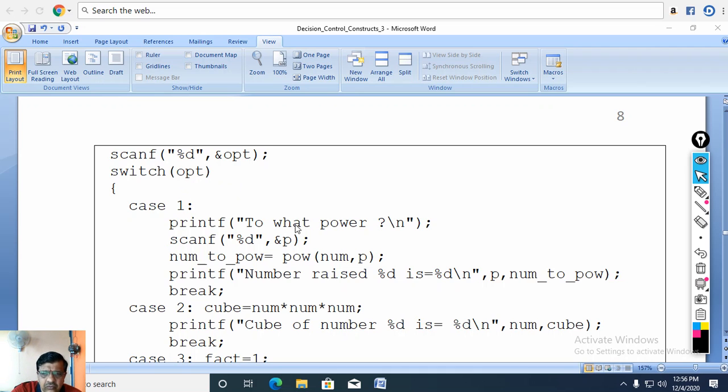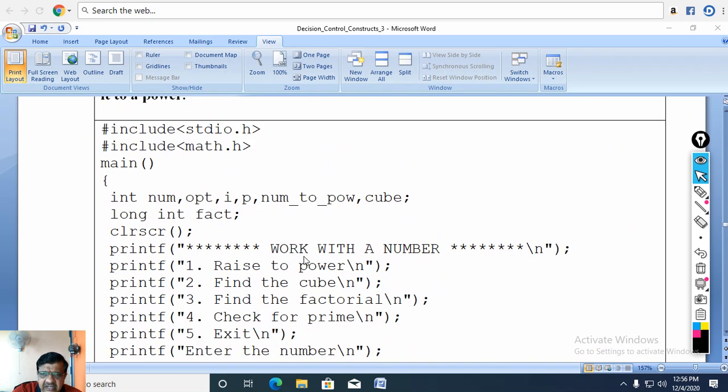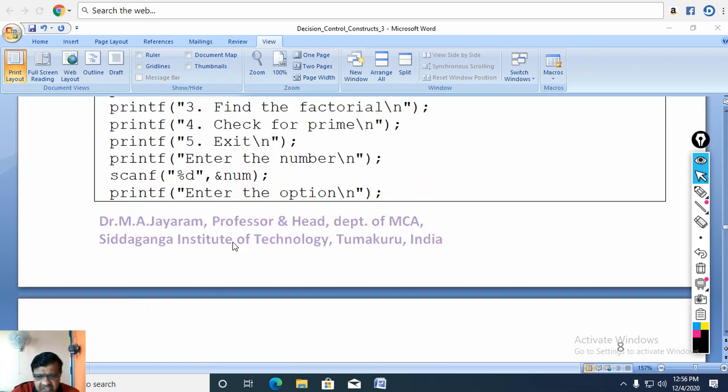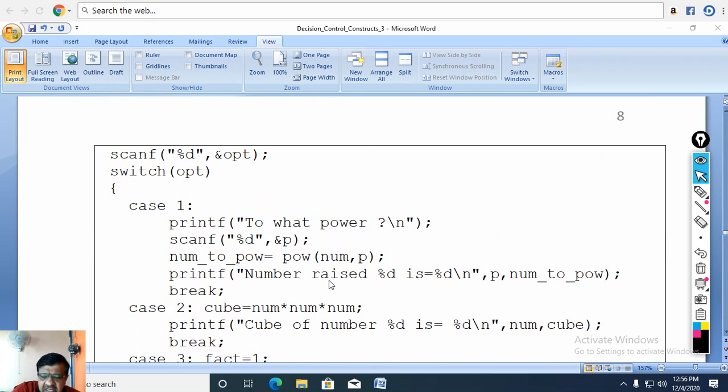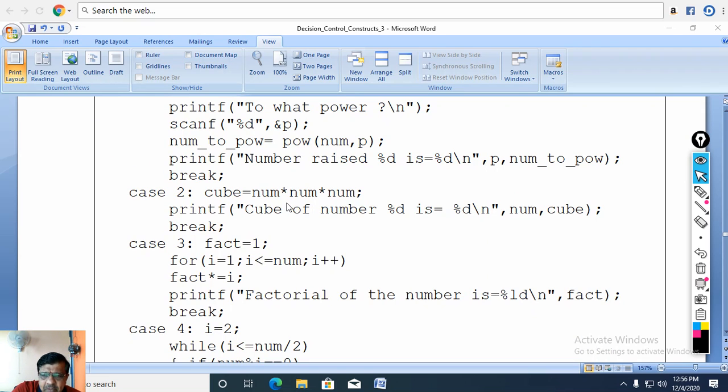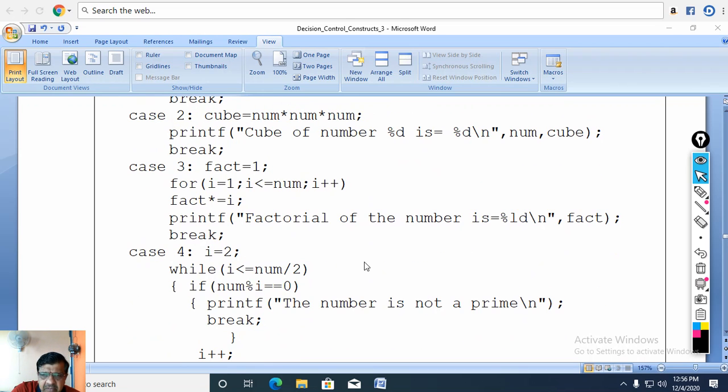If option equals 1, this block will be executed. To what power? It will ask. With scanf, you will enter say 2, 3, 4, 5, something like this. Then pow(number, power) is a power function which is defined in math.h. So math.h is included. We have not written any for loop over here. Cube equals number into number into number. If the option is 2, it will give out the cube of a number.